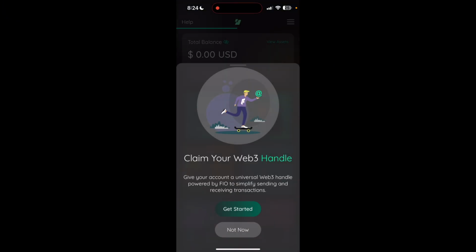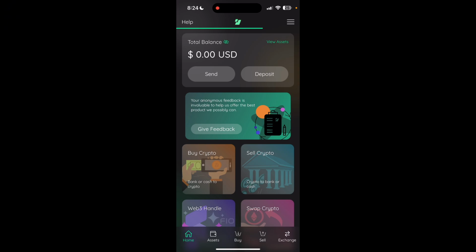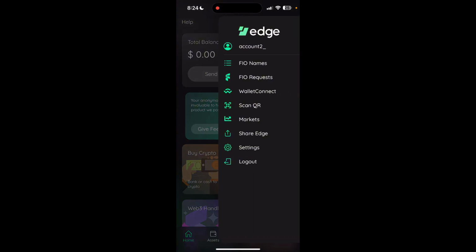After logging in, you can see three lines at the top right corner of the screen. Click on it. Now you can see your account information and all these options here. You need to click on the bottom option, which is log out. Click on it.